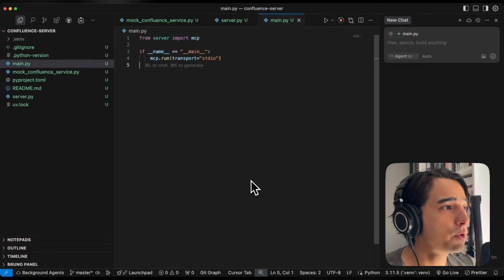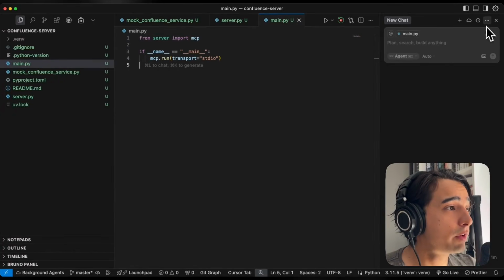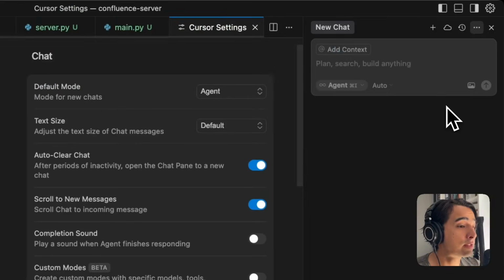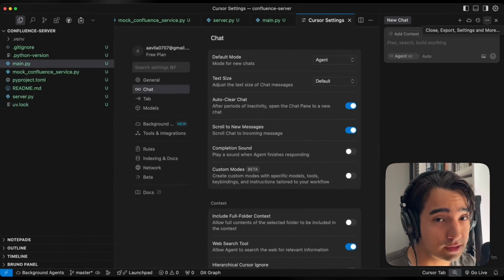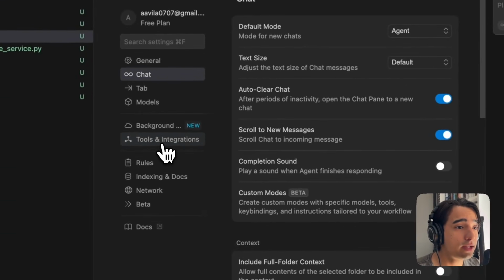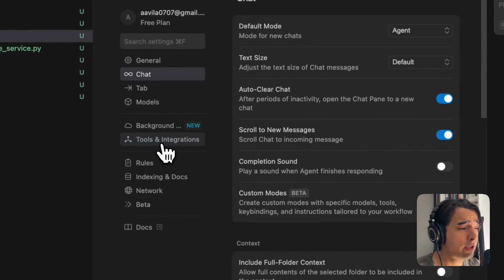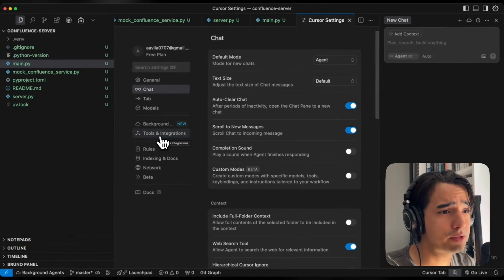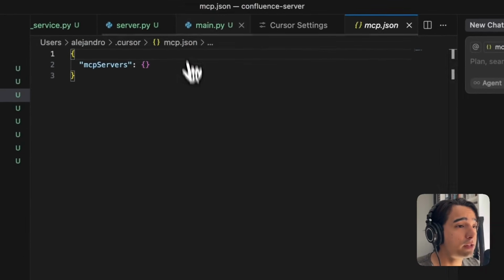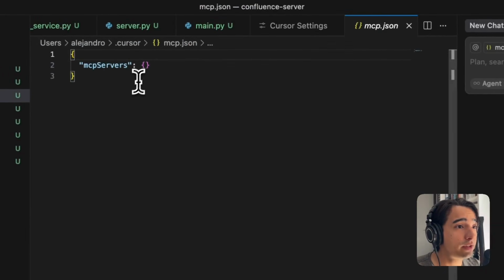Okay, so in order to add your MCP server to your configuration, what you're going to do is go right here and go to chat settings. Now you have to be sure that you're using the latest version of Cursor. Once that's done, you're going to go right here to tools and integrations. If you had a previous version of Cursor, it's going to read MCP servers or something like that right here. So you're going to click here and you're going to see that you don't have any MCP tools. So we're going to click on add custom MCP and it's going to bring you to this mcp.json file.